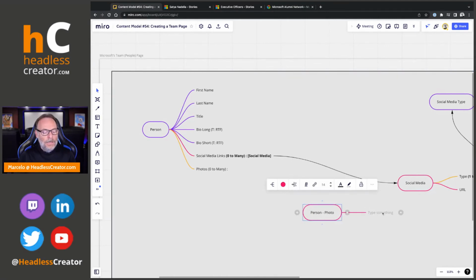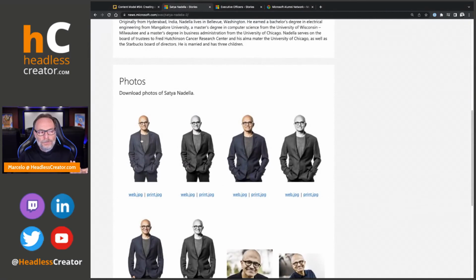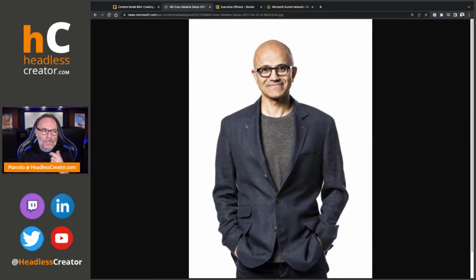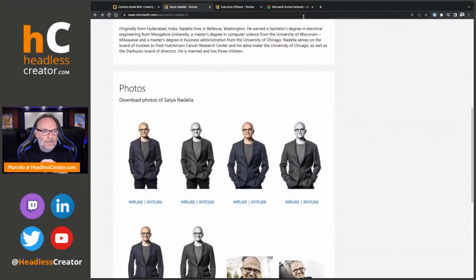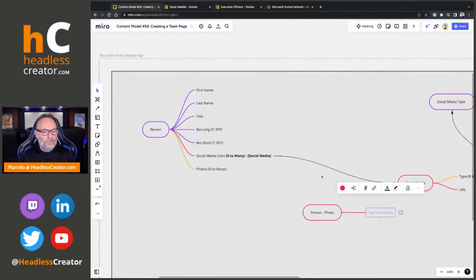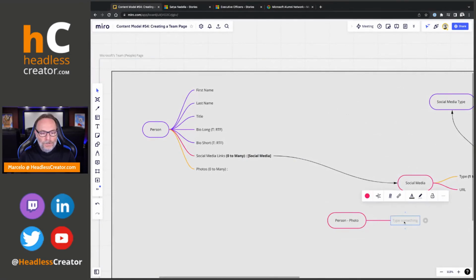And let's see, what do we want to store for the photo? It's just going to be basically a media type, just a simple media type. Maybe, let's see if we click on it. I guess if we click on it, it just takes you to it. There's no metadata or anything like that. Okay, cool. So we're going to do person photo, and it's going to be media.